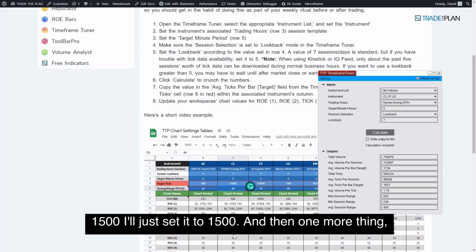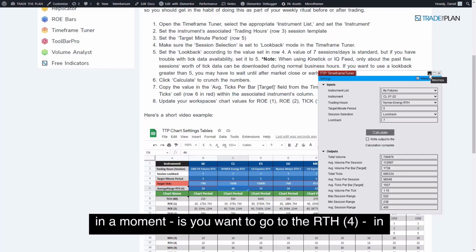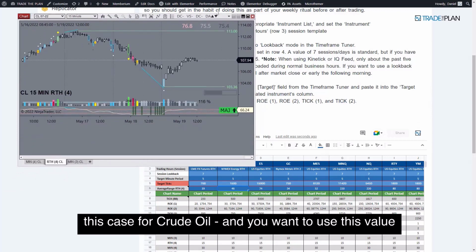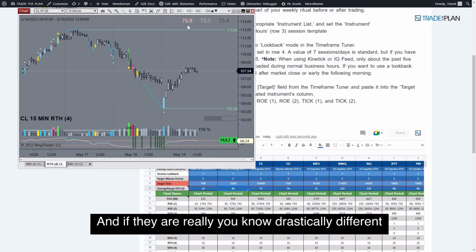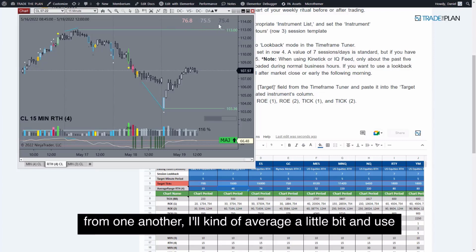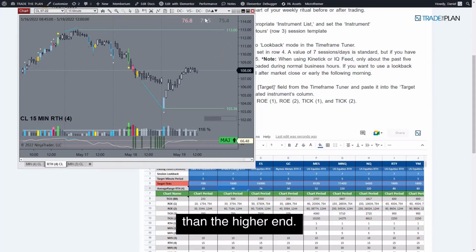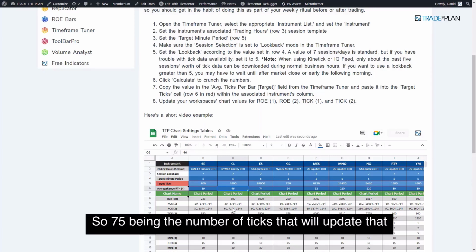And then one more thing, which I forgot in these instructions, which I'll add here in a moment, is you want to go to the RTH4, in this case for crude oil, and you want to use this value in the middle for the average range RTH4. And if they are really, drastically different from one another, I'll average a little bit and use a little bit towards the lower end of the value rather than the higher end. So in this case, it's 75, which is pretty huge. It's really huge, actually. So 75 would be the number of ticks.